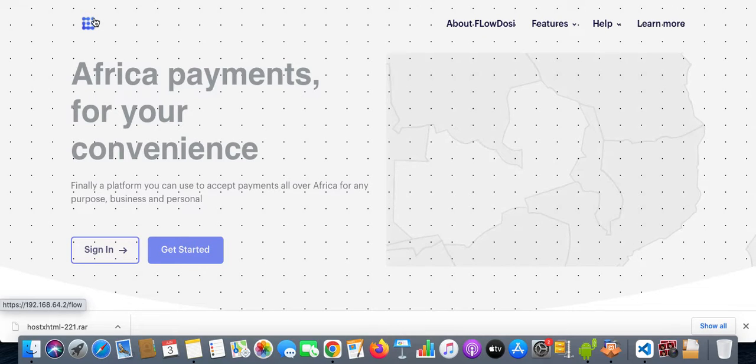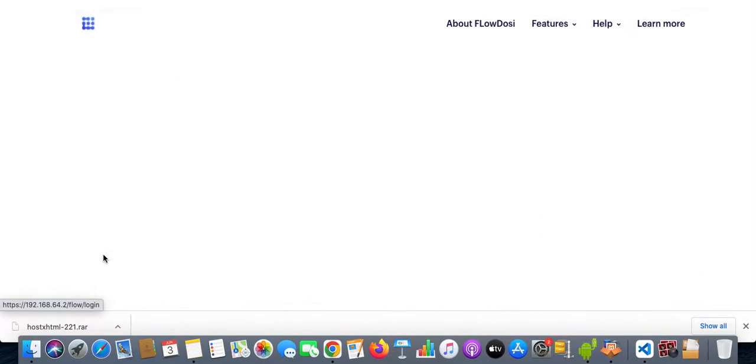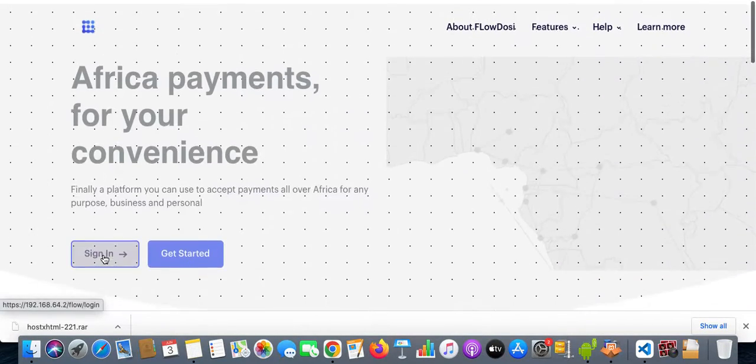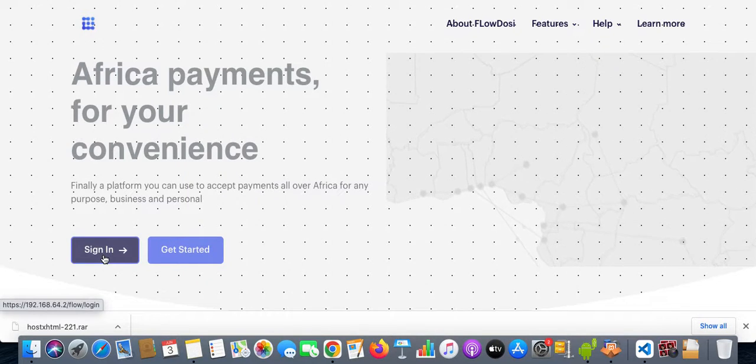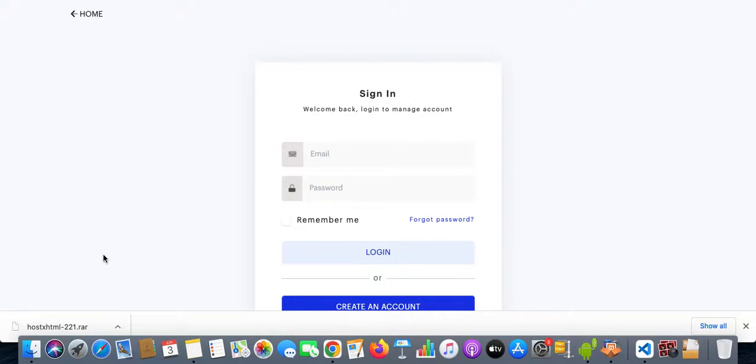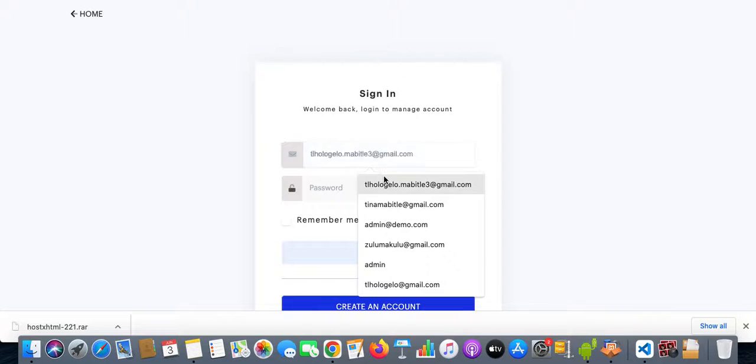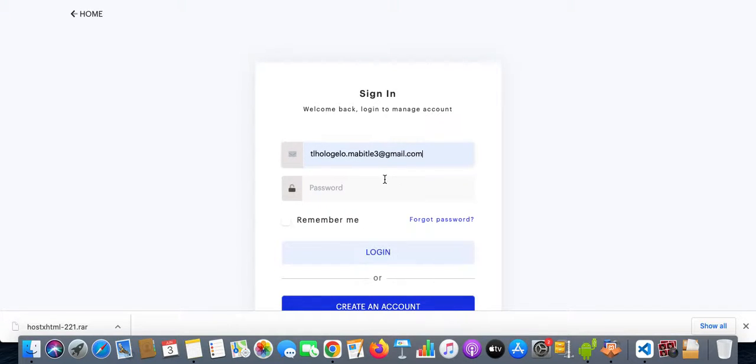Through the process of setting up your own merchant and actually accepting payments on your website. This is a fairly easy process. You just come to the Flowdosi website, www.flowdosi.co.za, and then you create your account. I actually won't go through the whole process of creating an account right now. I'm just going to allow you to follow through with me as I log in.